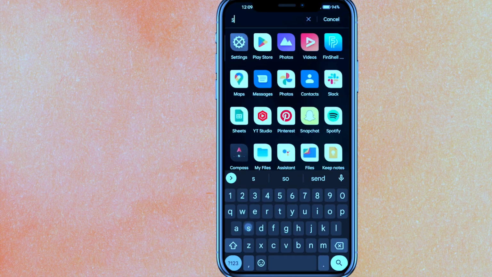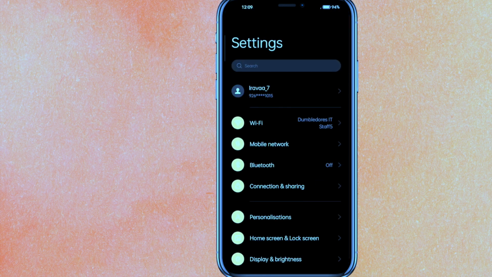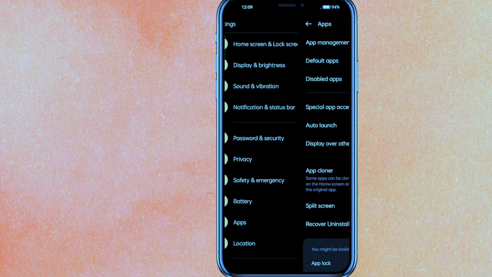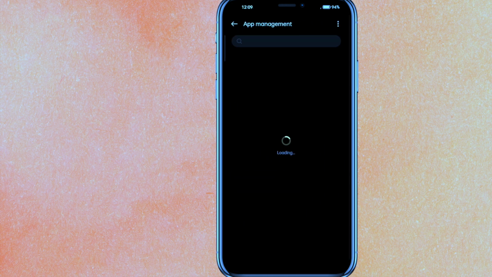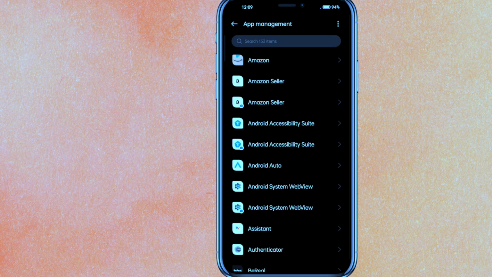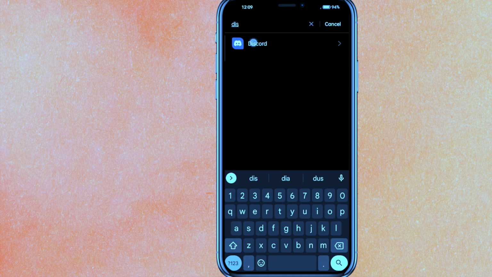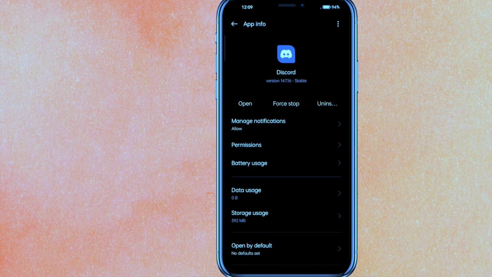but if it doesn't you have to just go to the setting of your phone, scroll a little bit down, go to the app section. Here on the app management you have to wait for a few seconds, and basically in your phone it can be somewhere else. Here you have to find Discord. Just click on that. You have to do the first thing, force stop. I'm not going to do in my case.